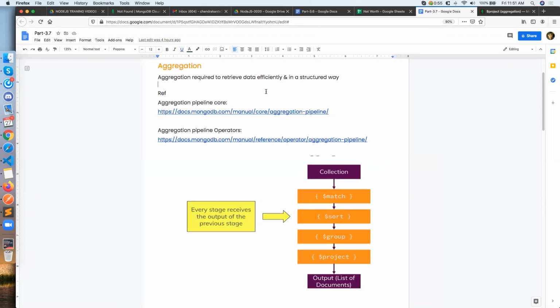So let me see how aggregation works exactly. Whenever aggregation is required to retrieve data in a structured way, I'll show you what the aggregation methods are, running inside a pipeline one by one, right? For example, this is the collection model. Inside the model, you can pass all these pipeline methods, these aggregation methods. You can pass them inside an array one by one.